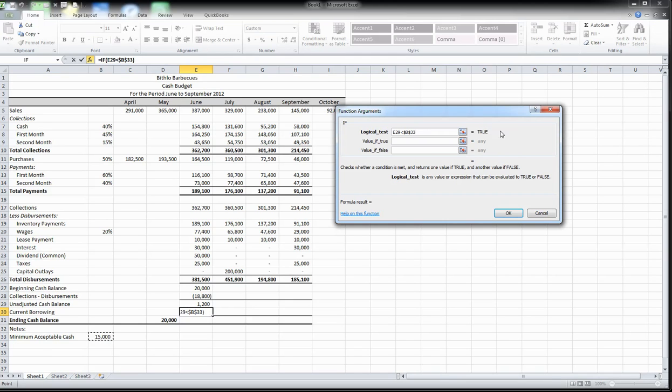We need to do something. What we need to do is to borrow some money. And how much are we going to borrow? We are going to borrow an amount that's equal to the 15,000. Click on the 15,000 using your F4 button once again, minus the $1,200. Okay? If it is false, we're not going to borrow anything, so type in a 0.